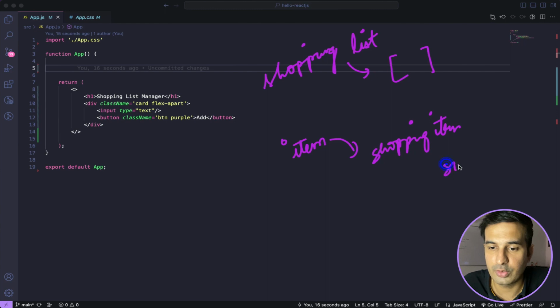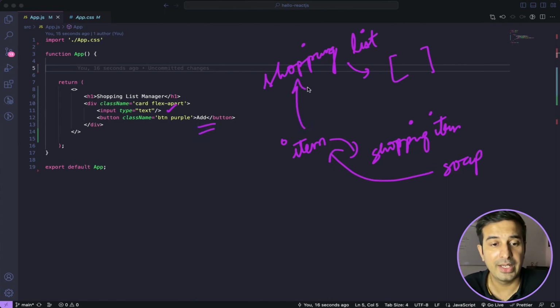Let's say you want to shop for soap. So as the user provides the input for soap, this item is updated. And when the add button is clicked, this item is added to the shopping list. Now, this is the usual way. You can implement it like this also, but there are better ways to implement this. What is the problem with this particular scenario that I'm mentioning over here?